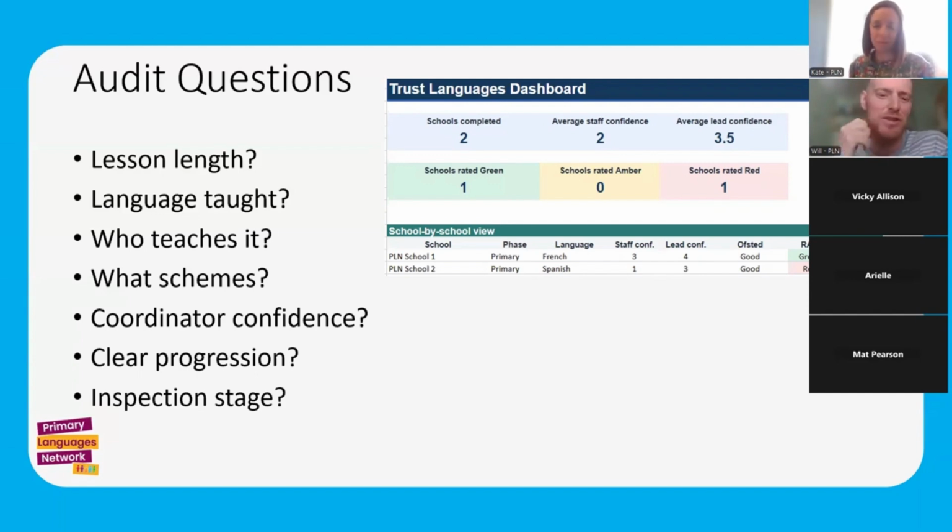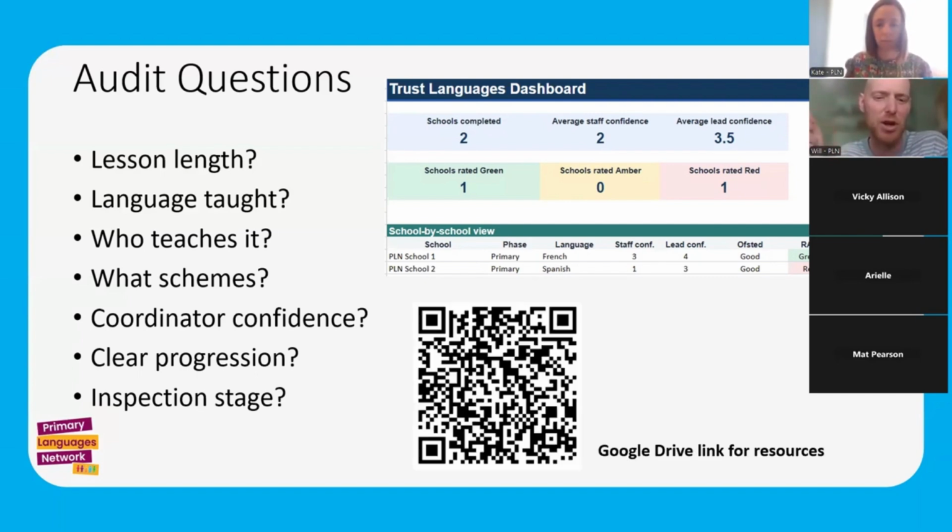Yeah. So in your pack, in the Google Drive pack, you'll find a Google Sheet, which you can make a copy of. So you can scan that code to get to it. And it's an audit, so you can fill in on one tab all of the schools, like you can see, PLN School 1, Phase Primary, Language, and it's just a select box.